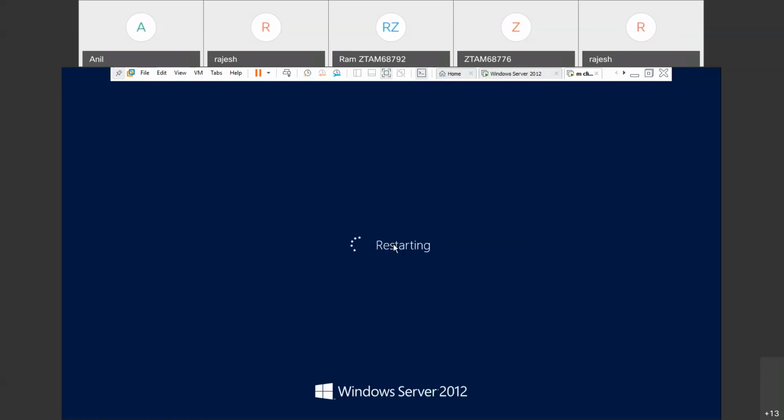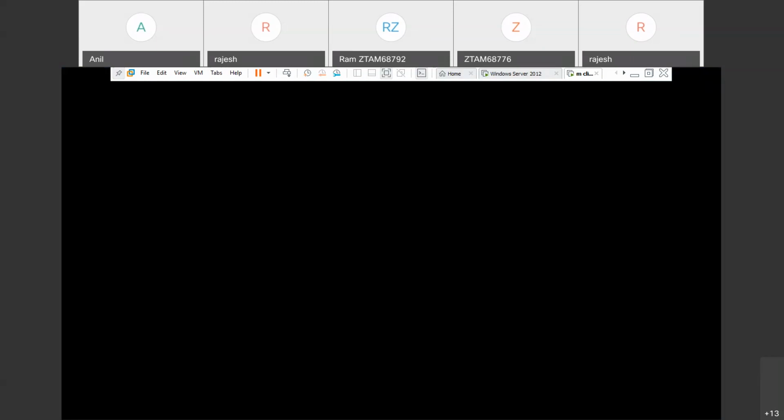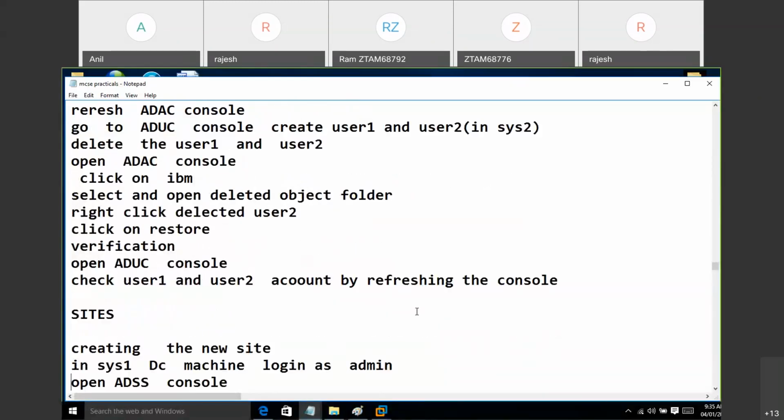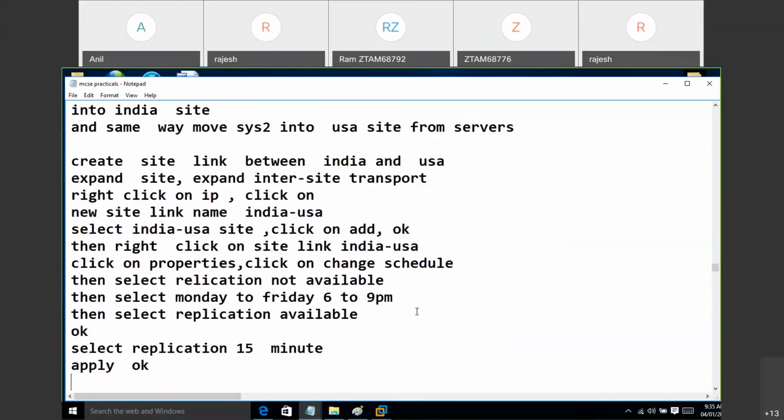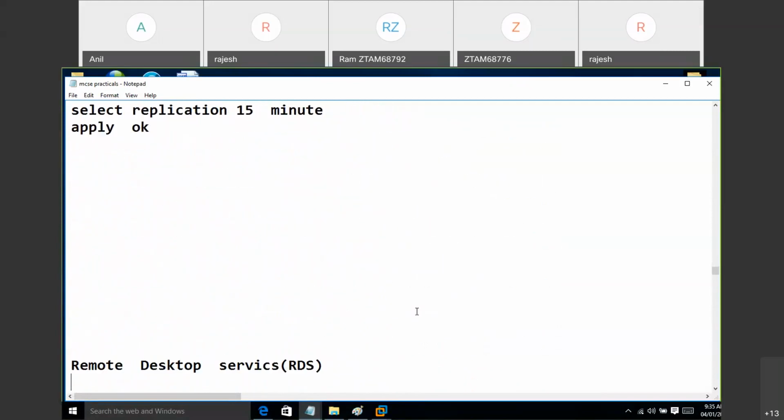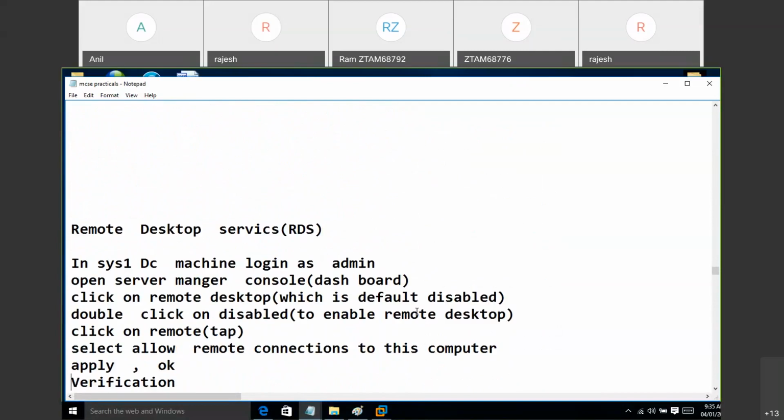Now we'll begin with the practical of how to take the remote desktop. So before this machine gets on, let me just quickly go through the remote desktop. Yes, we can take it from the client OS also, but it should be part of the domain. The last practical for today is what? Remote desktop. In short, it is called RDS, remote desktop.